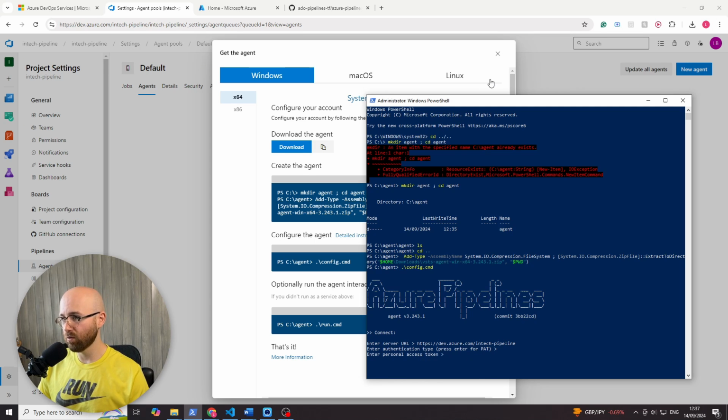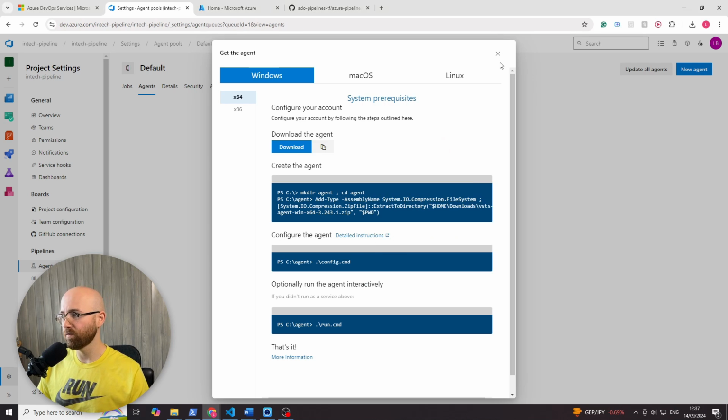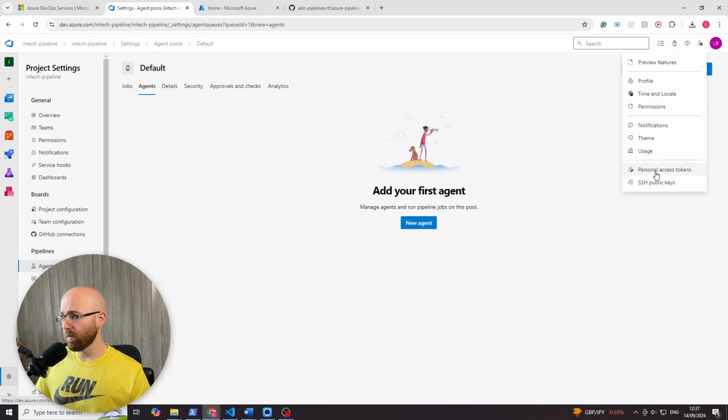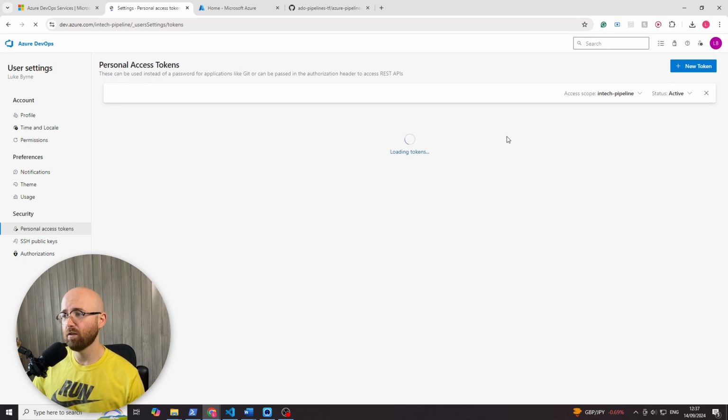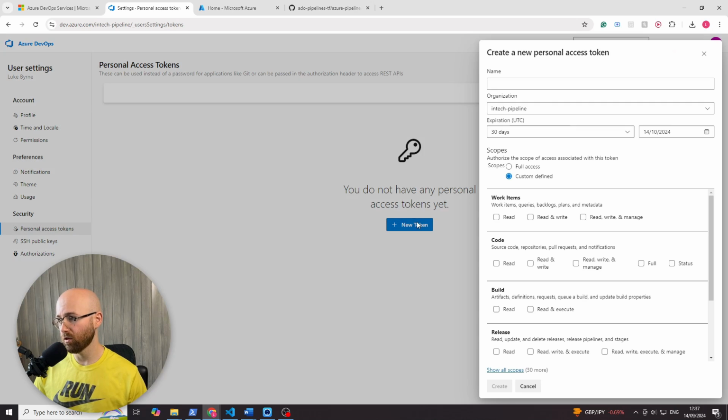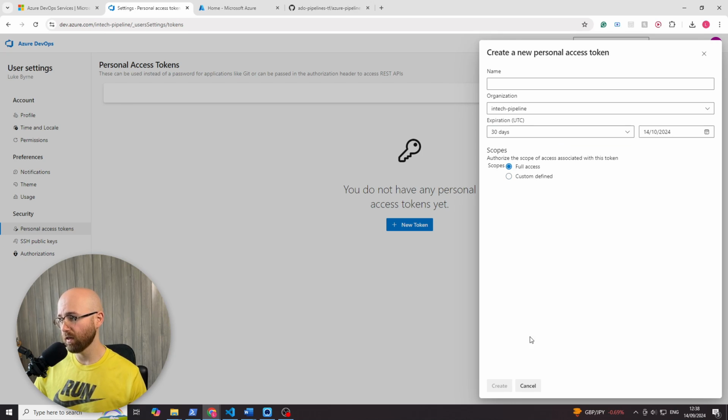Now, a PAT is a personal access token. So if we come back here, up the top right, you have user settings. You see personal access tokens. If we click on this, we can then create a new token that we can use to access this organization. So click new token. See, it's this organization, 30 days. We honestly could do less, but that's fine. And we want to just give it full access. And we'll name it Tech Pipeline Tut.